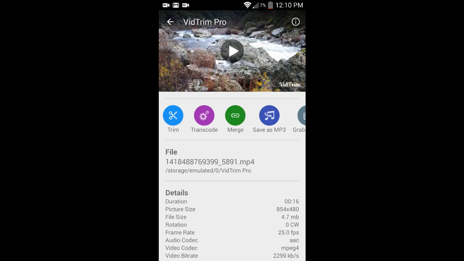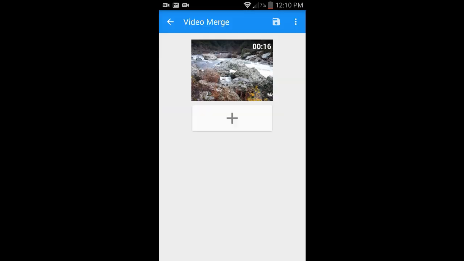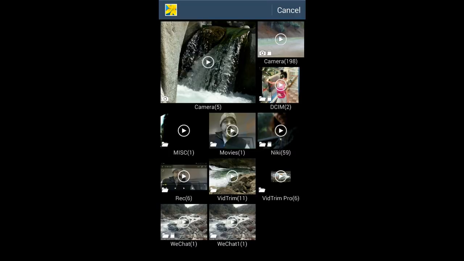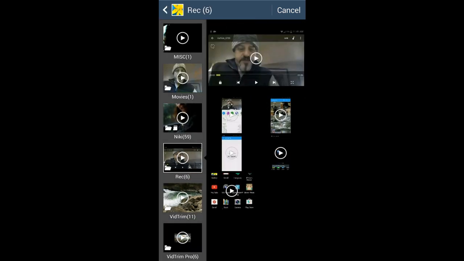It's the green button there. Notice the video is 4.7 megabytes and 16 seconds long. So what we're going to do is press on the green merge button, and it pulls up the current video I have selected. And now we're just going to press the plus sign, and we are going to add a video. Pulls up the gallery. We can go in there and select a particular video that we want. So I'm just going to select a small one that I know of, and it's right here.